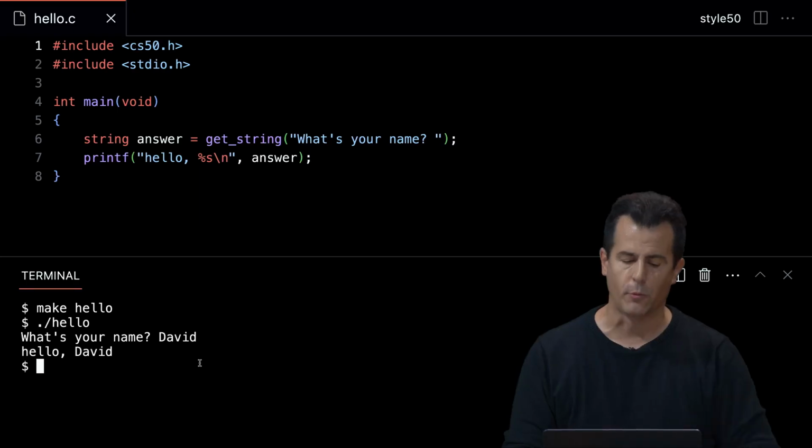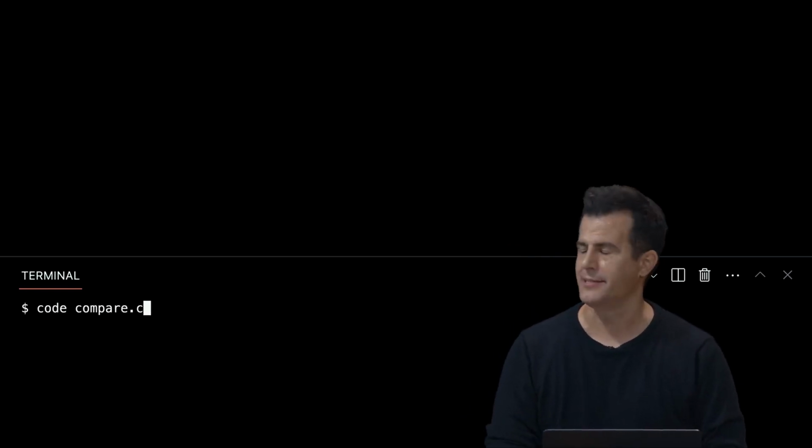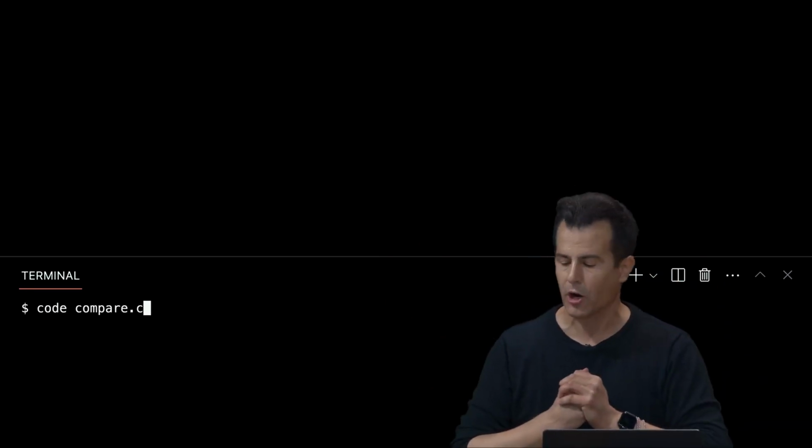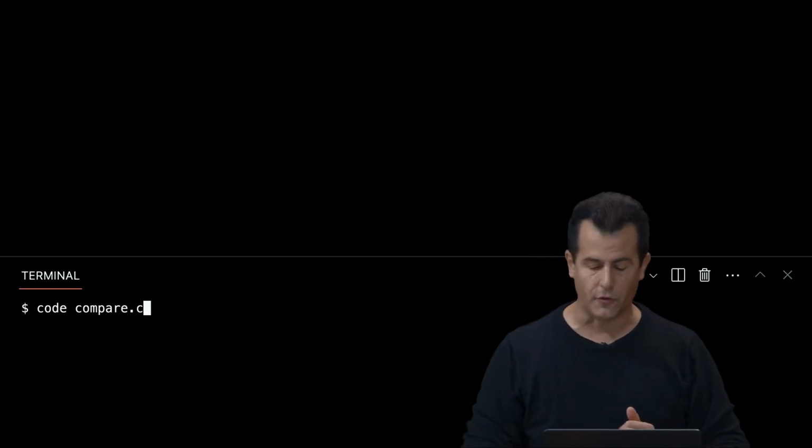Let me go ahead and go back to VS Code. And let me propose that we do something like this. In VS Code, I'm going to go ahead and clear my terminal window. I'm going to close hello.c by just clicking the X. I'm going to go ahead and create a new file called compare.c, because the purpose in life of this program is going to be to compare integers on the screen.